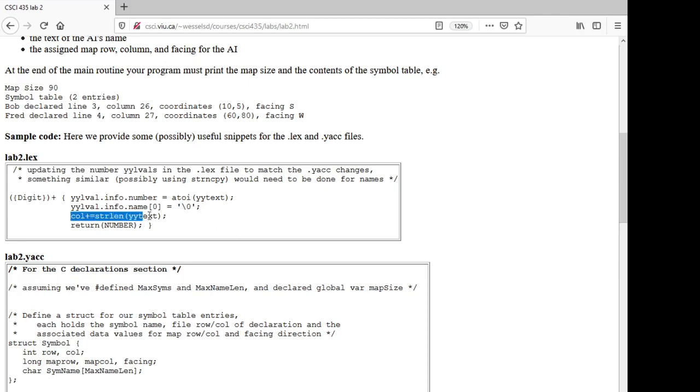If we're keeping track of rows and columns, then we look at yytext and ask how many characters did I read in, and that's how many characters we advanced in the column. And again, as before, we say I've found a token of type number. You'll be doing this for digit. For the names, you'll do something similar. The number field won't be relevant for a name, so you can just set it to 0 or -1 or some default value. But then you'll probably use something like strcpy to copy yytext into info.name.